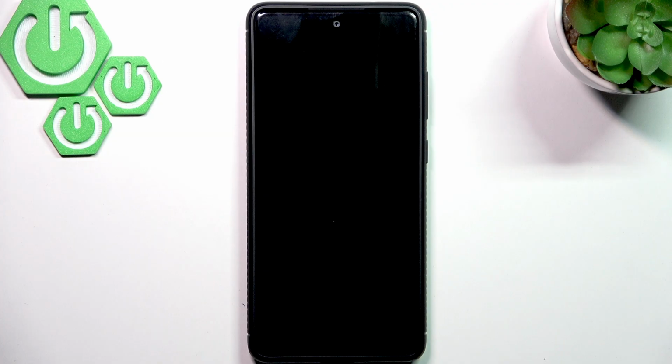In today's video, I'll show you how to easily fix the screen flickering on your Samsung Galaxy S20 FE.